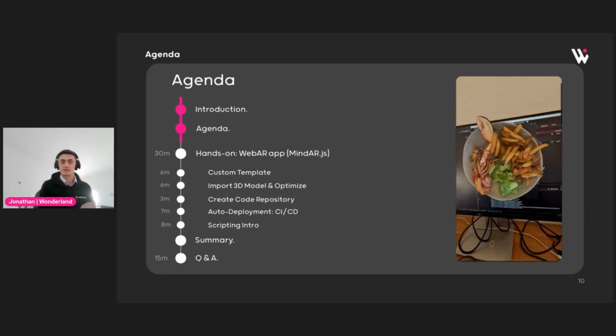So what you've seen is the introduction. We're now at the agenda. And what is next is the hands-on WebAR app development. What you will need is Wonderland Engine, a code editor of choice, and Git, and also a GitLab.com account that is verified to run the GitLab CI pipelines. The hands-on is basically going to be 5 steps.